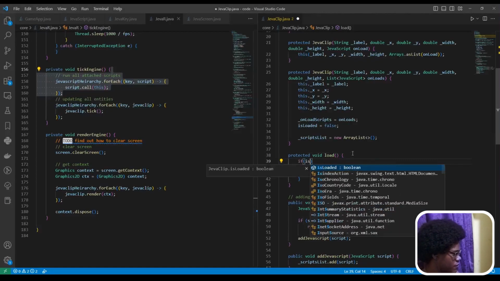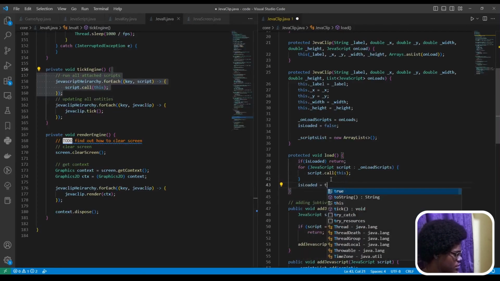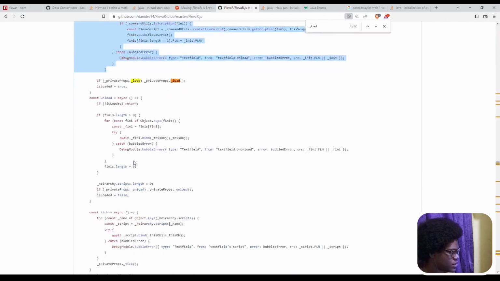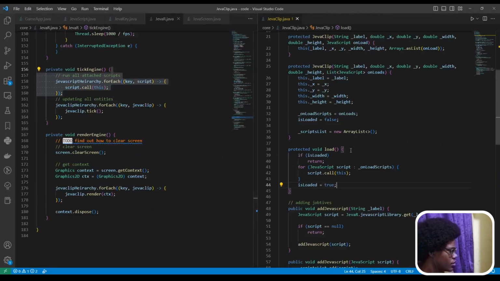And then we say if is loaded, return. Otherwise, do everything and is loaded equal true. So if is loaded, return. Otherwise, loop through all the initialization scripts and load everything, and then say is loaded equal true. If you don't have an unload just yet, we won't do anything about that for now.